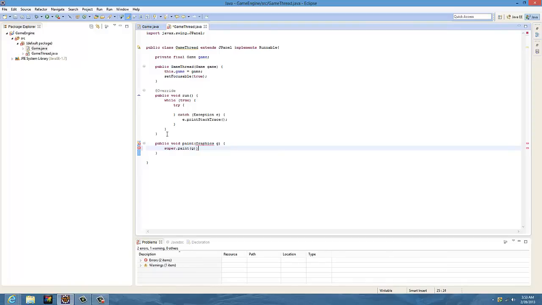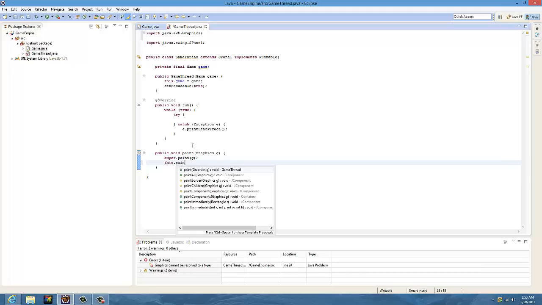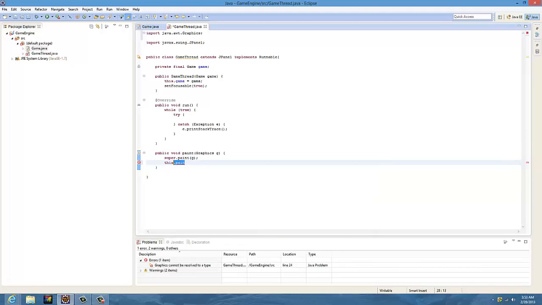Now what that's doing is it's just calling the JPanel class, that's the super class. When we say super, we mean whatever it's extending. So in this case, we're extending the JPanel class where we're going to be calling the paint. So for example, if I did this.paint, you can see that we have a paint right here, which is just going to be the function from the JPanel.